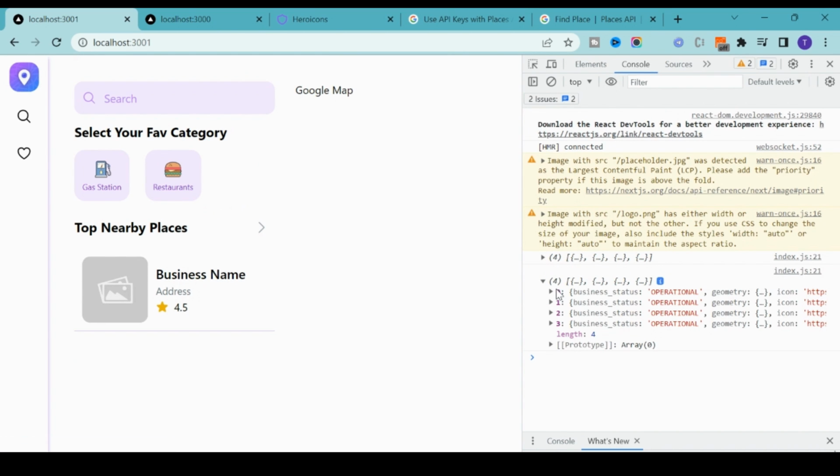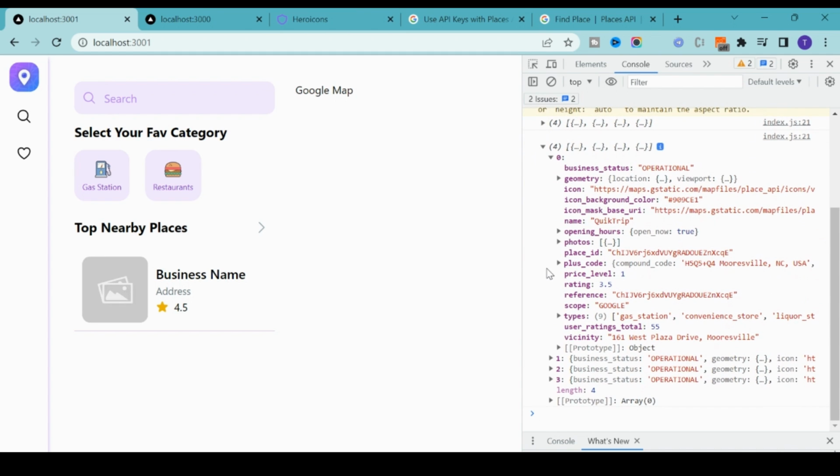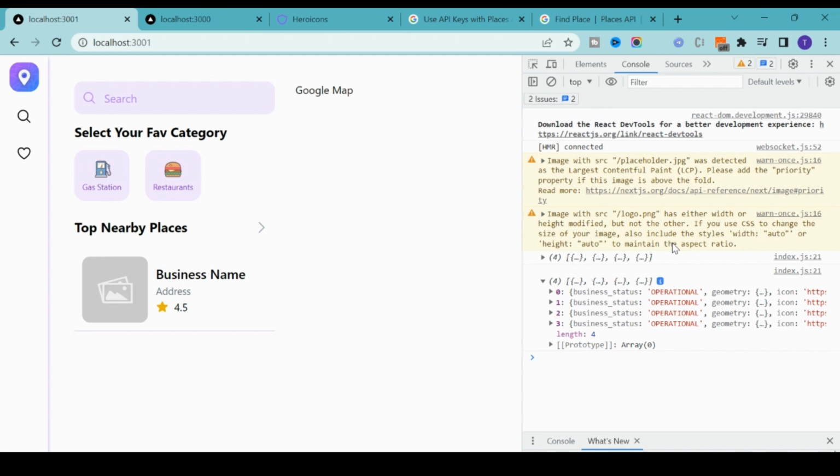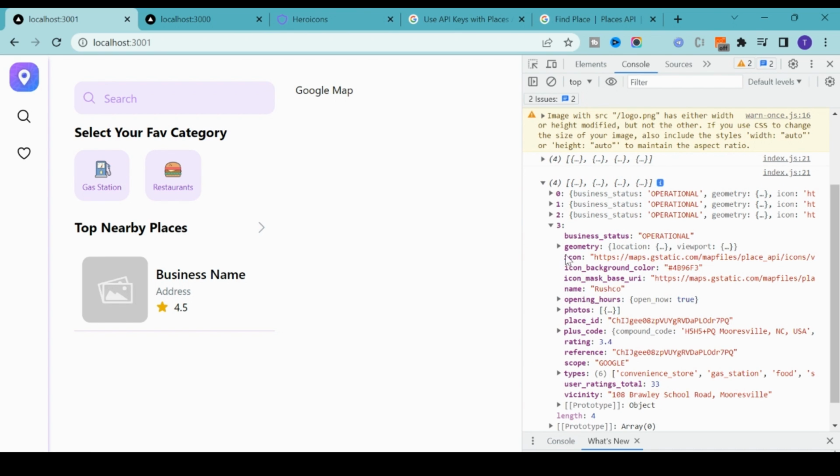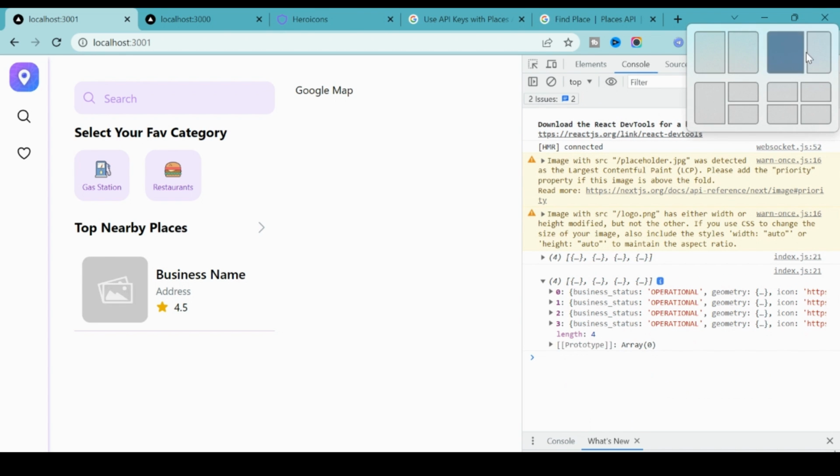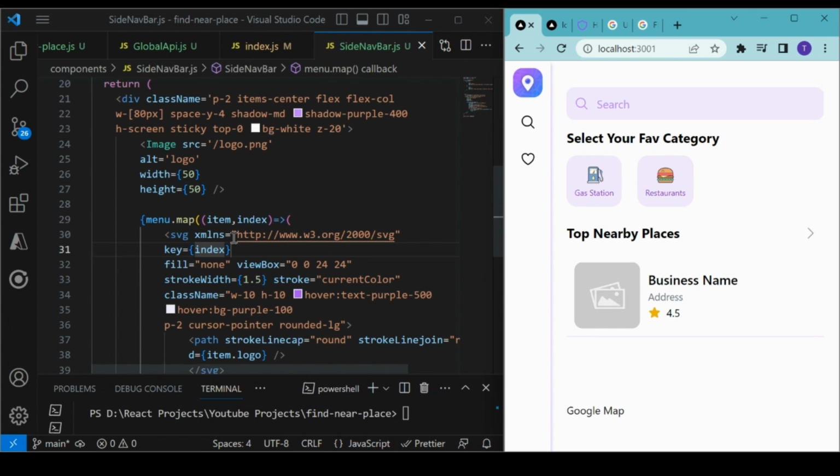And if you see we got all four of the business list, because we passed it as a gas station with the latitude and longitude, and in my area I'm getting these nearby four places within 1,000 meters. Okay, perfect. I hope you understand how to call it and everything.